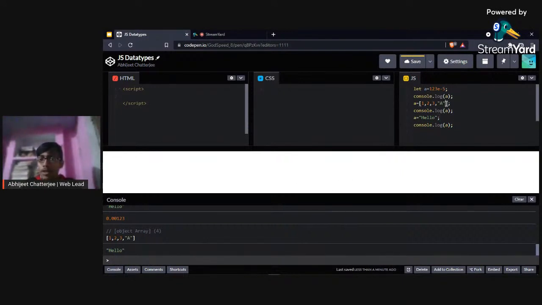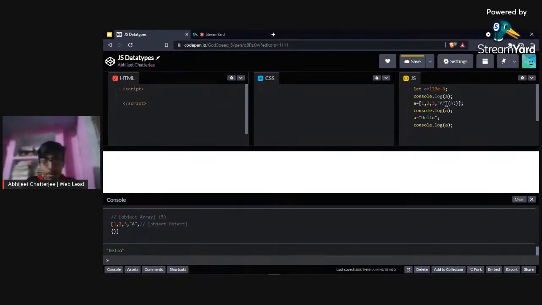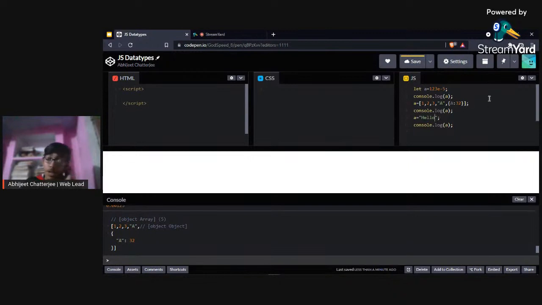Now, what else can we do? Let's add an object in there. So assuming A is equal to 32. Then we have a string here, and you can see the object is also added inside of it. So the list is quite a good feature in JavaScript and can hold many different things.